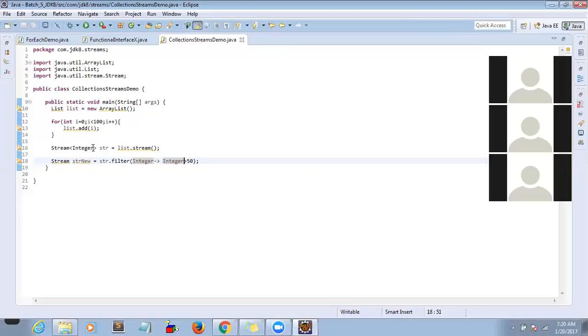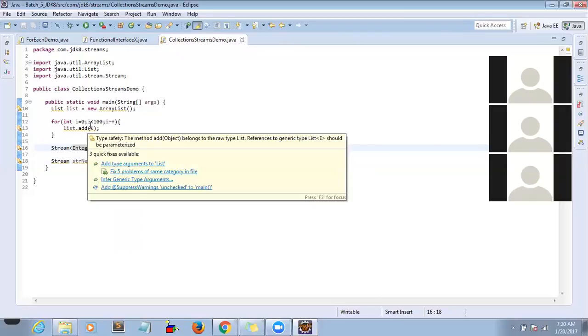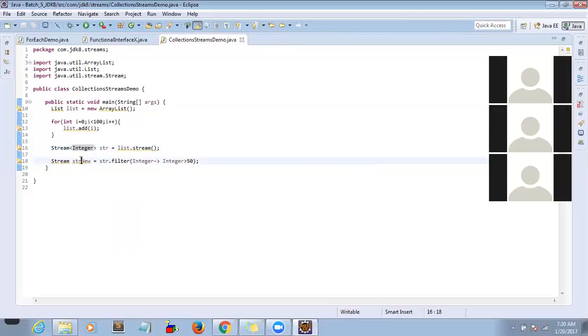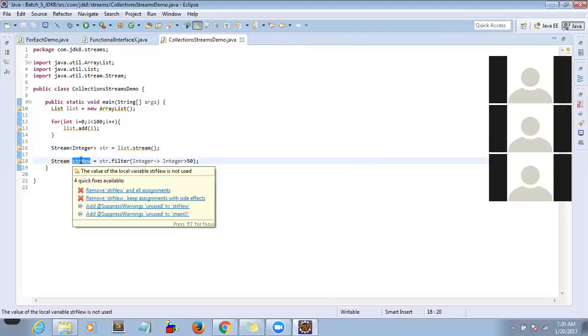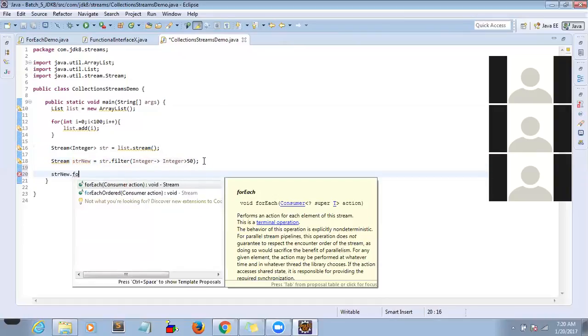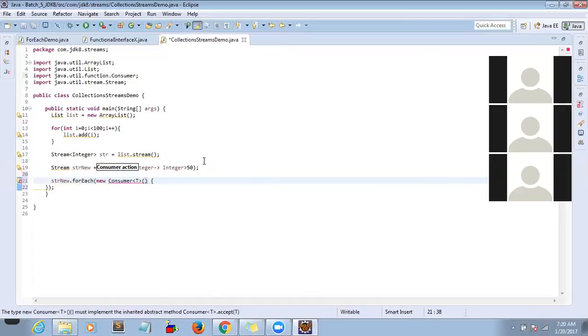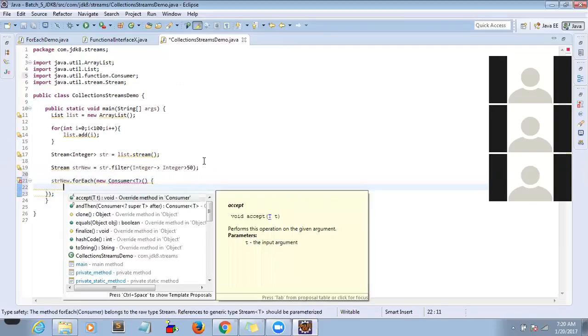So it is having all the integers, and I want to retrieve only the numbers which are more than 50, from 50 to 100. So I'm adding one condition and I'm getting a new stream, correct? So how to print the elements? I think as part of the previous example we saw new stream dot forEach, correct? Consumer, and consumer is an interface. Inside that we have a method called accept.